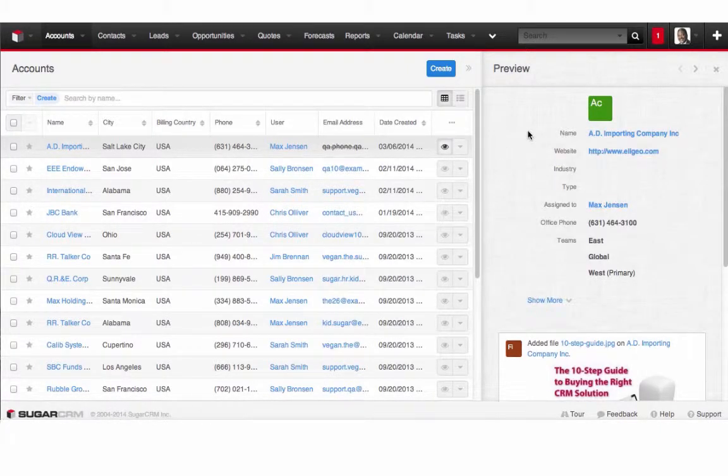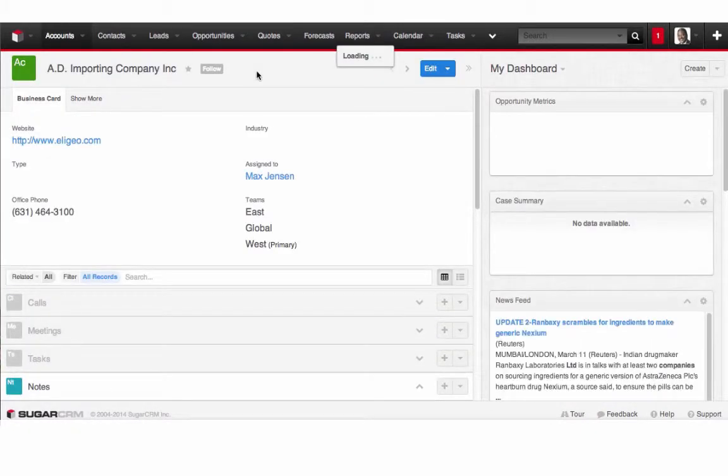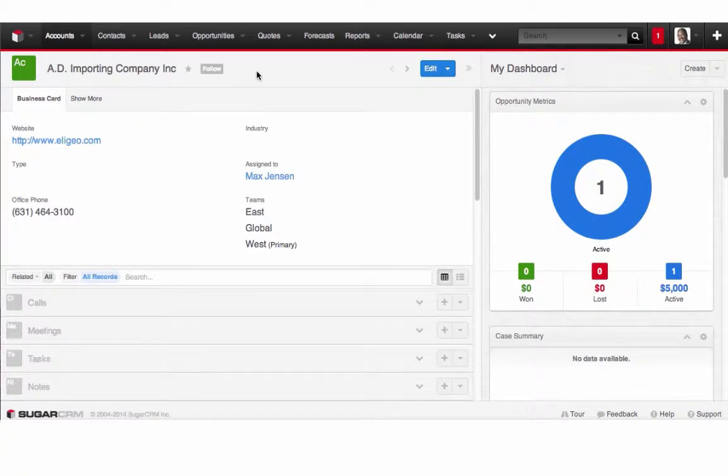To get more details on the account, you can either click on the account name here or on the right-hand side. We'll just go ahead and click on AD importing here. Now what it's doing is taking us to the record view. The record view of SugarCRM is basically the information on your account, on your contact, whatever different module you're in. Of course, right now we're in accounts, so we're seeing information related to the company itself.